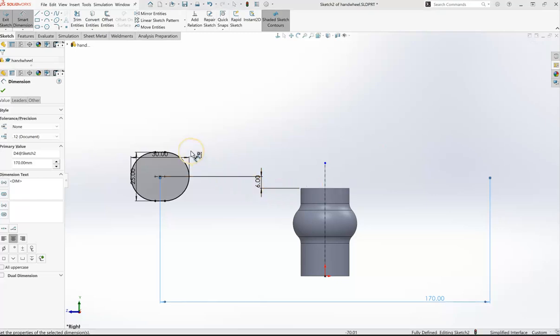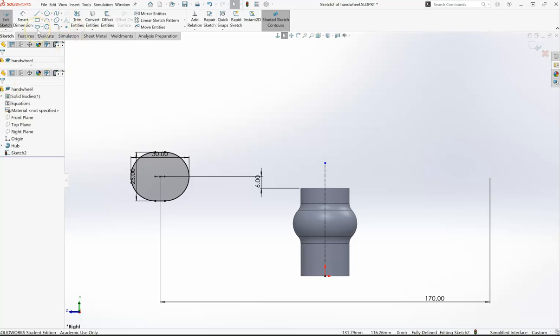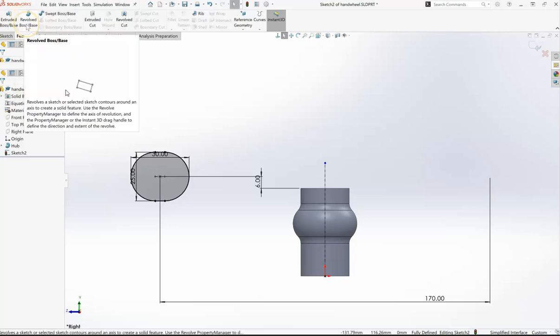So you can see that the lines turn black. It's fully defined, and now we can revolve it. So I'm going to click my green check mark. I'm going to go to Features. I'm going to do Revolve Boss Base.